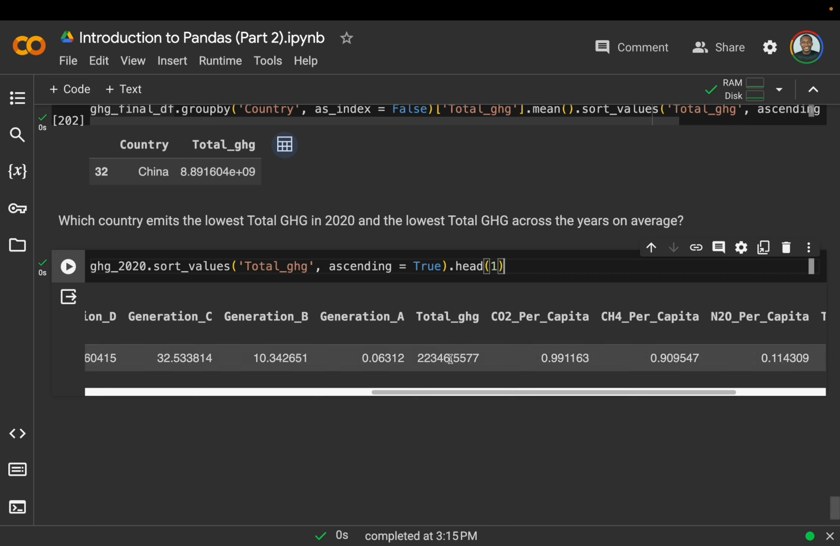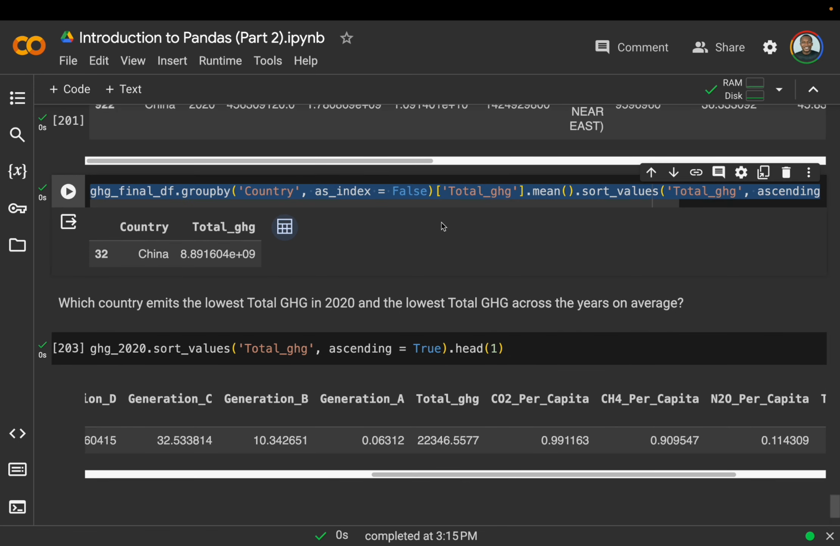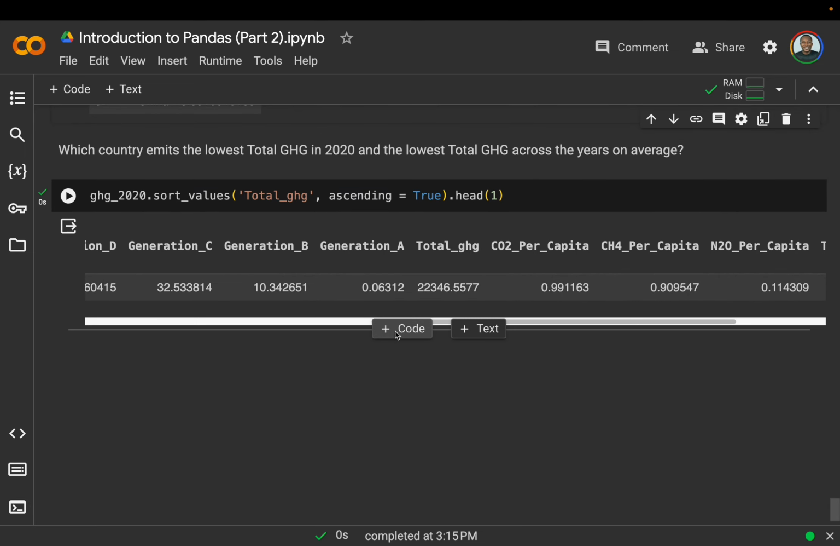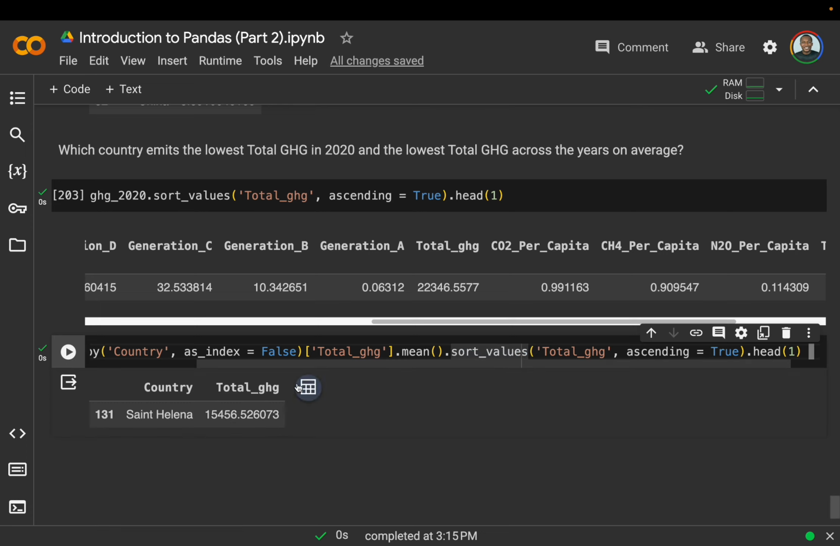It emitted the lowest, and across years, still using the same format, but here we're going to be using the one for across years, total GHG across years. And all we need to do is just to change it to true, so that it brings it in ascending order, that is from low to high, while descending is from high to low. And we can query that, and we can see St. Helena across the years from 1994 to 2021 emitted the least greenhouse gas emission in total. So we move to question number 12.